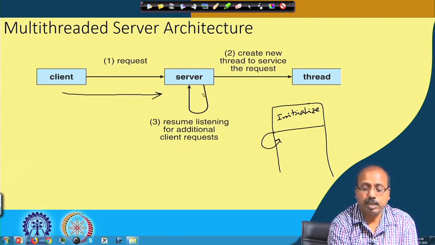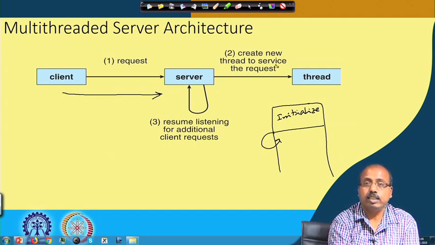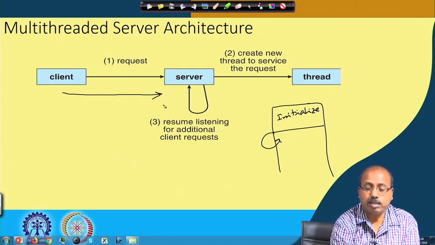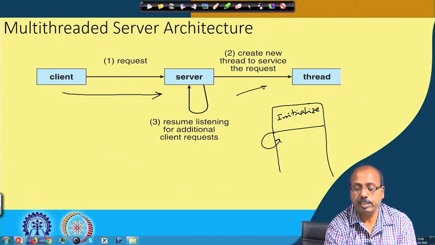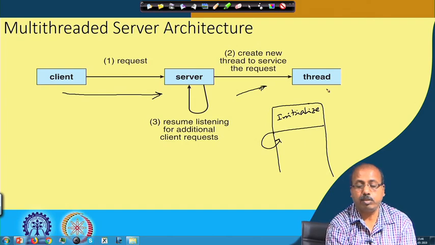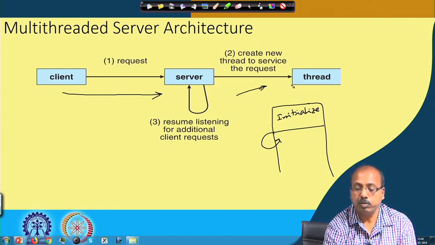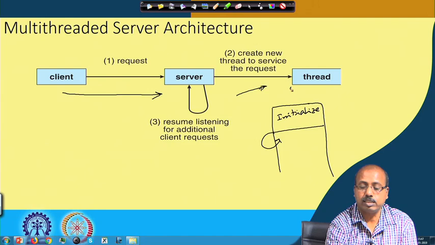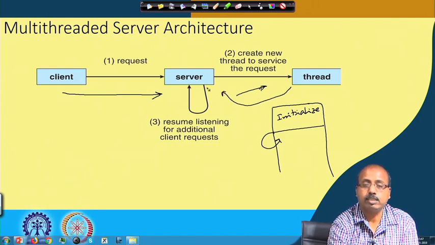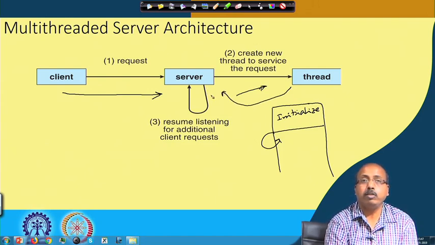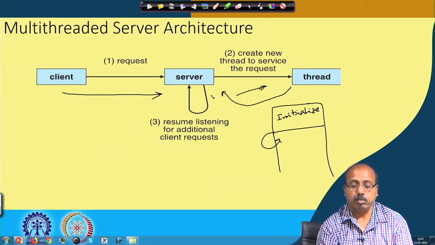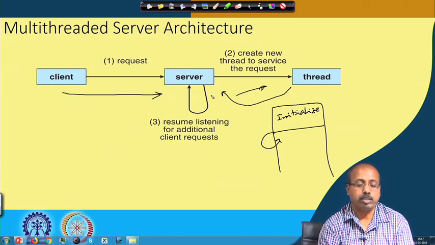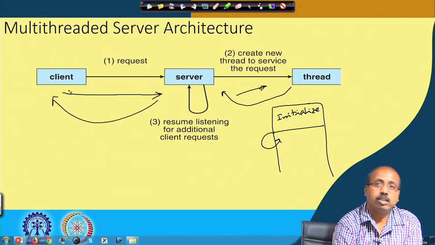Now suppose one client process has sent a request. What the server does is that it creates a new thread to service that request. It will create a thread that will serve this request, and this server will continue listening to additional client requests. Every time a client request comes, a new thread is created, and that thread takes care of the client request. When this thread is over, it will tell the server that okay, now I am over. The server will know where the result is, the computed value or the return value that has to be passed to the client, and accordingly it will send it back to the client.